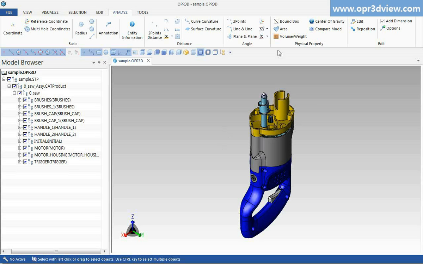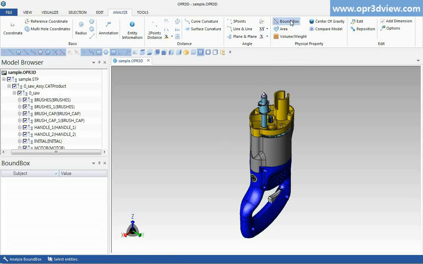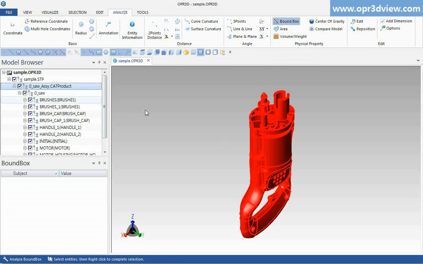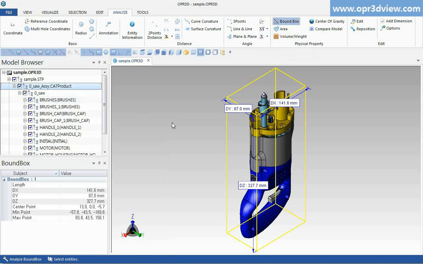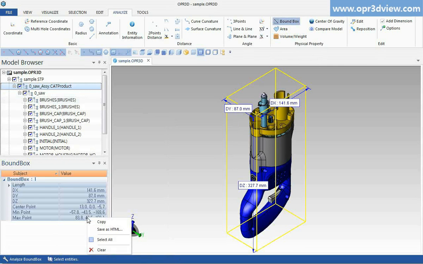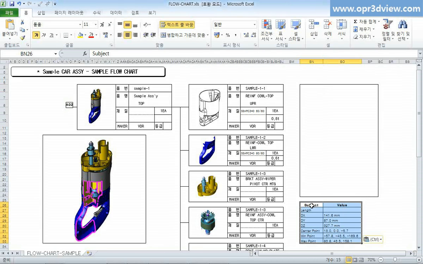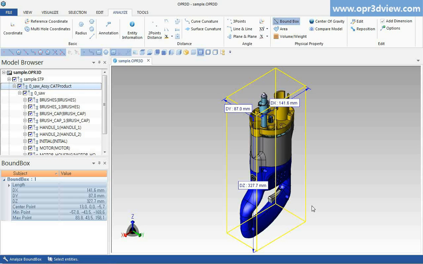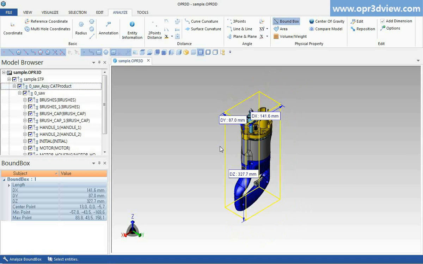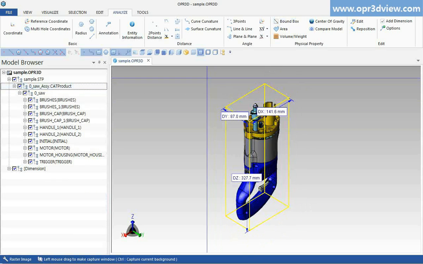The bound box measures the outside dimensions of the shape at a time. Horizontal, vertical and height values can be checked at once if you select to measure the dimensions of the shape. Analysis values that are measured can be copied and attached to a document. And you can copy the pictures of the shape that has been measured. The use of the document is available.